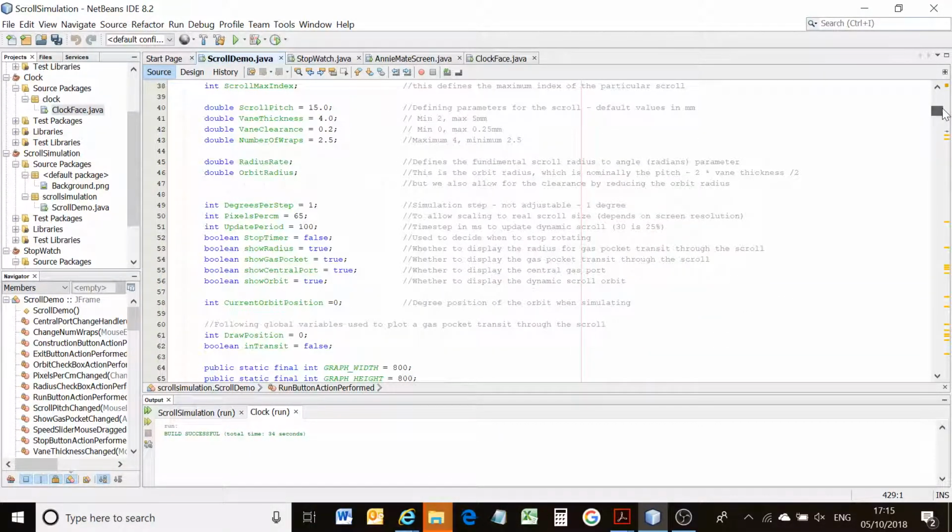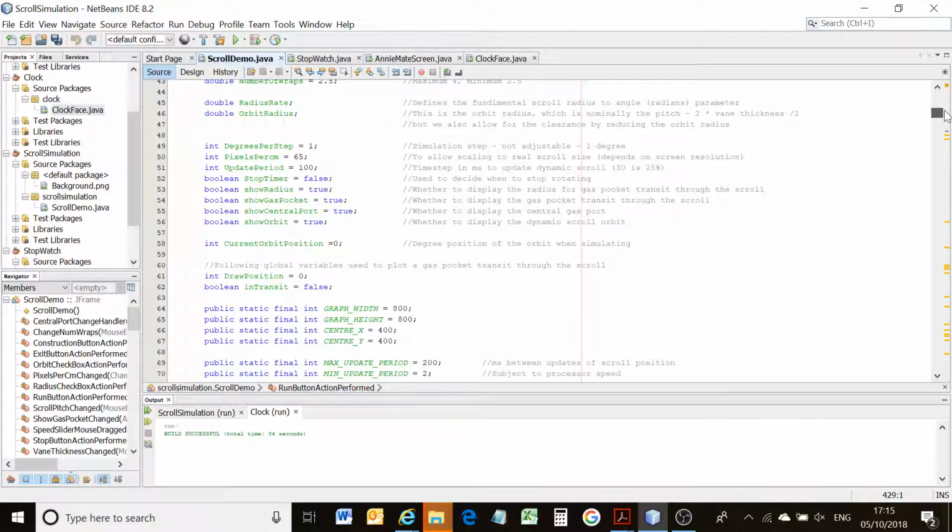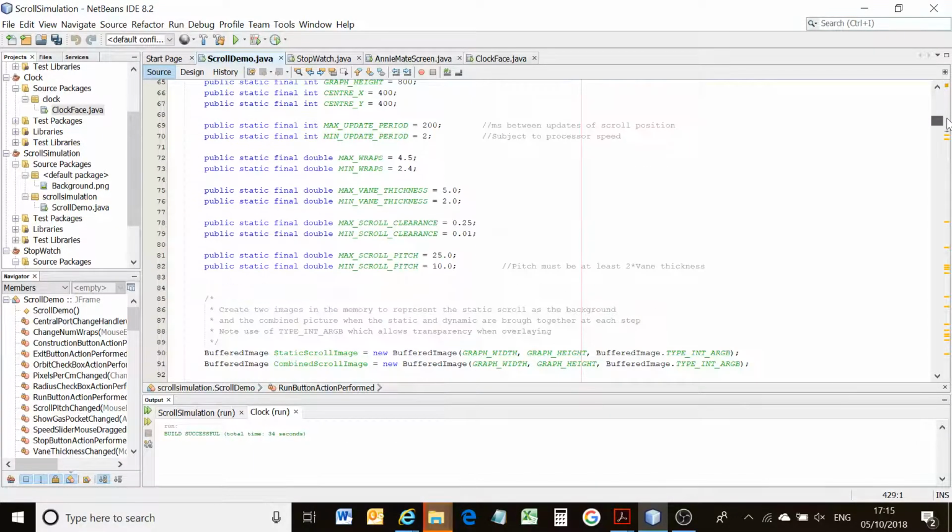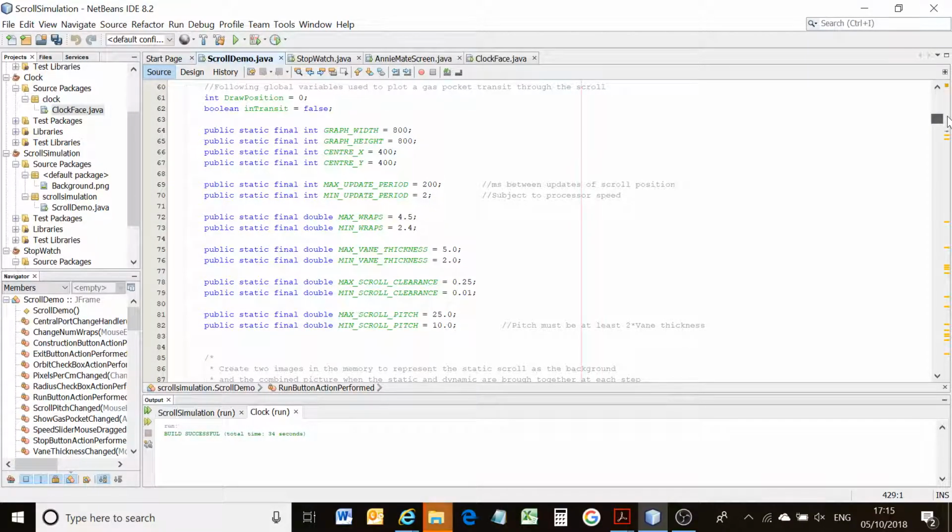And just to put that in context, I'm trying to remember what I had as the minimum update period. Wow, it was every 2 milliseconds. So it's 2 to 200. It's possible it might trip up some processes at 2 millisecond updates. That's how you get that fast and smooth animation, and it's turning it over 1 degree at a time. Let's just try and run that.